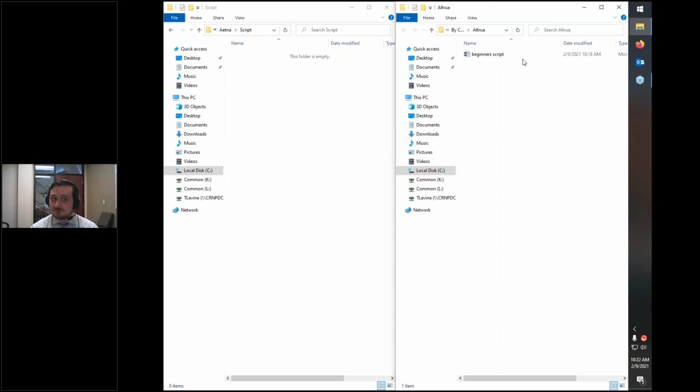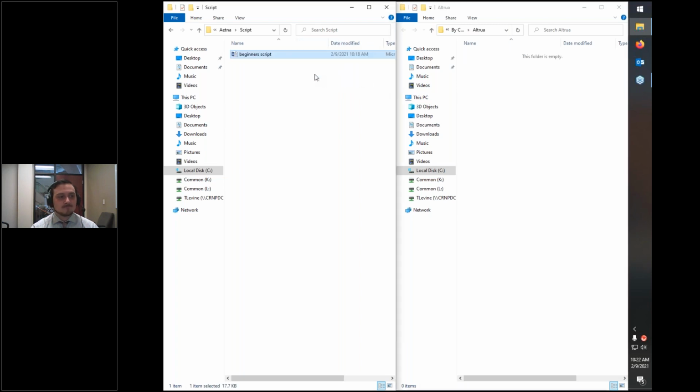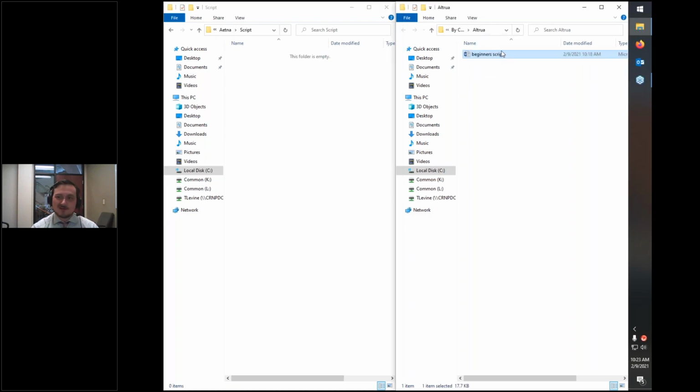There's another way to move this file besides the cut and paste method. I could click on it, drag it over, and drop. And there we have beginner script, now under Aetna script. That's located right here. If I wanted to move it back, I just drag and drop. Same way that you drag and drop things out of a flash drive's folder, because essentially they're both the same thing.